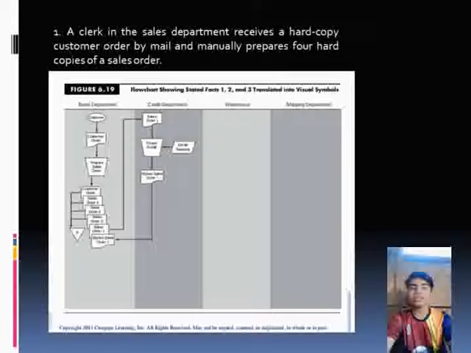The oval object is typically used to convey a data source or destination that is separate from the system being flowcharted. The document symbol entering the sales department signifies the hard copy customer order and is labeled accordingly. The bucket-shaped symbol represents a manual process. In this case, the clerk in the sales department prepares 4 copies of the sales order. Notice that the clerk's task, not the clerk, is depicted.